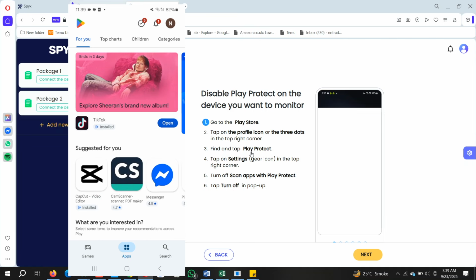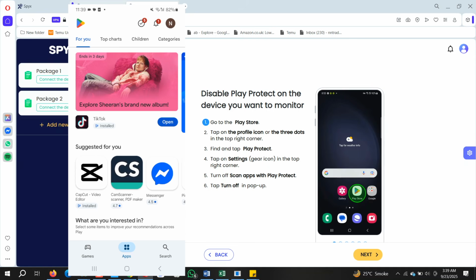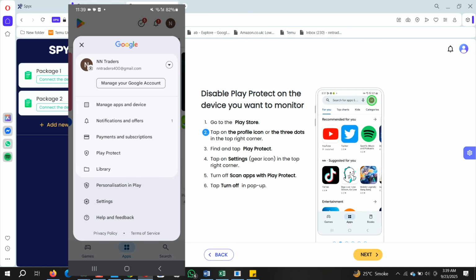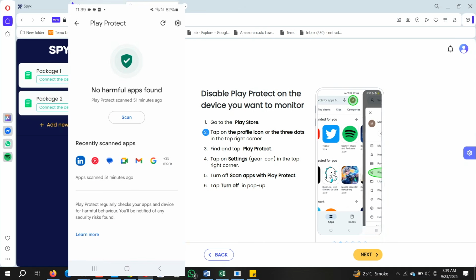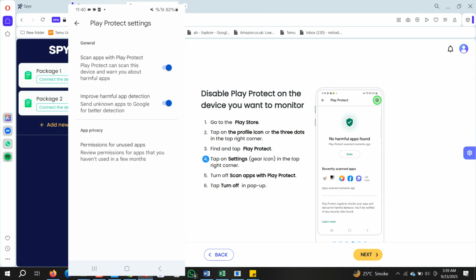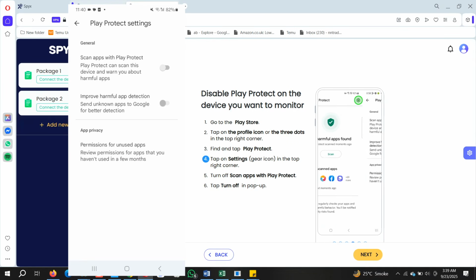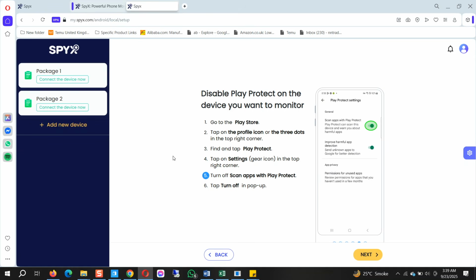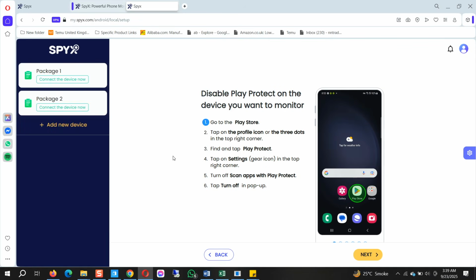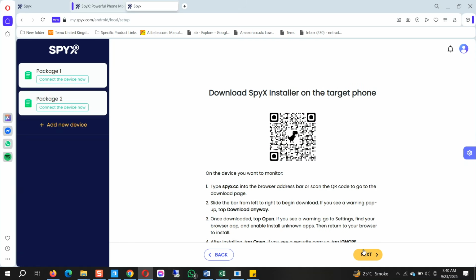First, disable Play Protect from the Play Store. And turn this option off. Now click Next on SpyX app. You can use the same on another mobile device. I am using it on my PC. Click Next and follow the subsequent steps that appear.